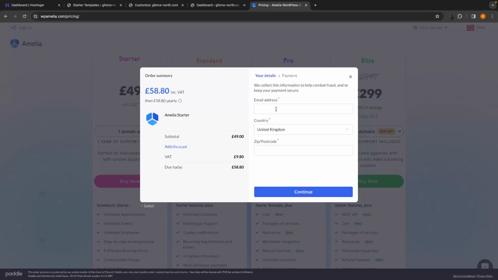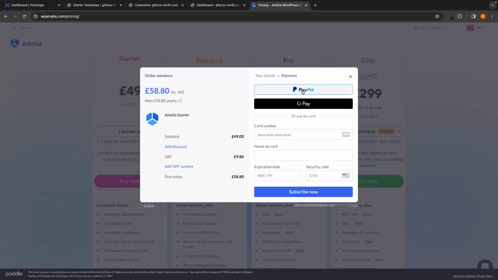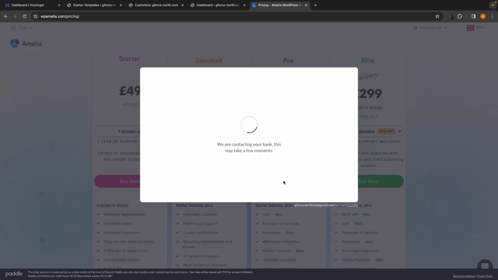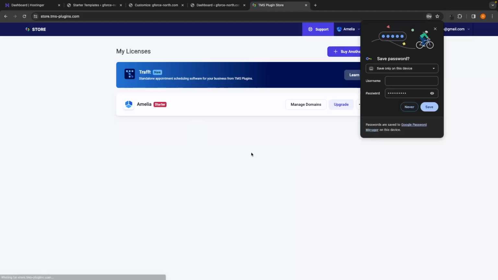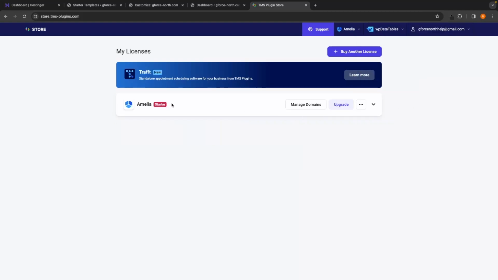It's going to ask for your email address, so just enter in the email address that you would like to use, and then enter in the postcode of where you live. Once that information has been entered, we can click on continue, and then we can either pay by PayPal, Google Pay, or by card. Once that information has been entered, just go ahead and click subscribe now, and this will subscribe us to the Amelia plugin. Once you have gone through, it will then ask you to create a password for the Amelia plugin, so just go ahead and create a password. Once the passwords have been entered, click on set, and then as you can see, we now have the Amelia plugin right here.